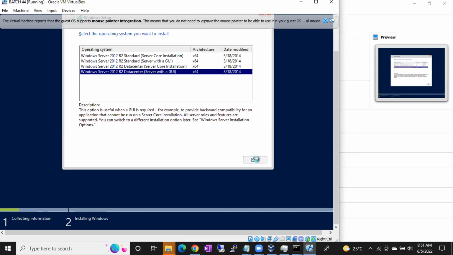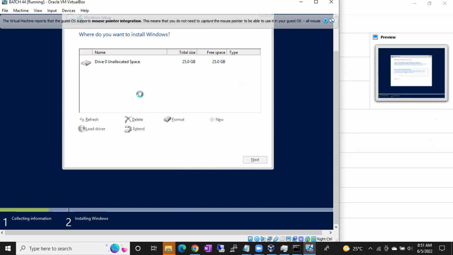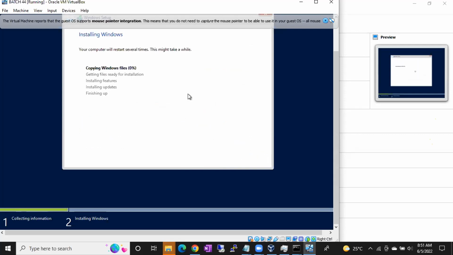Okay, next. This is the Windows Server operating system. Nothing to worry about, the Windows team is going to take care of it in the organization. For every software, we'll have I accept the license terms. Next, click on custom. You can see a 25 GB C drive. Click next, guys. The Windows Server operating system will start installing.